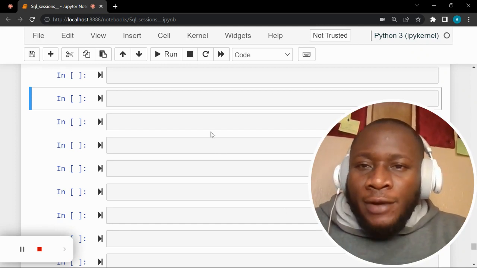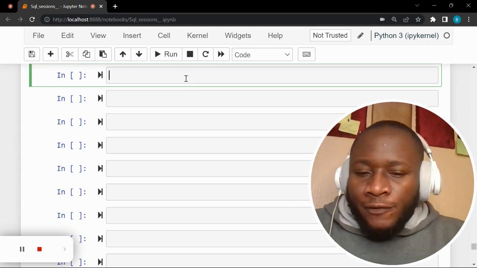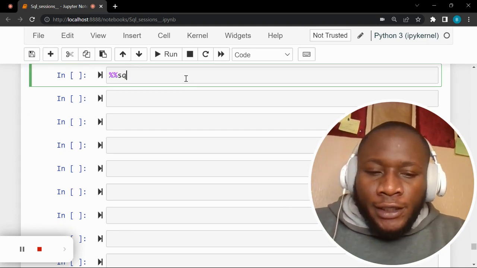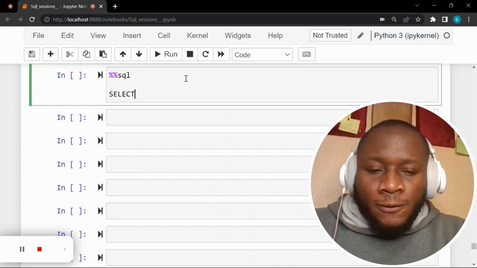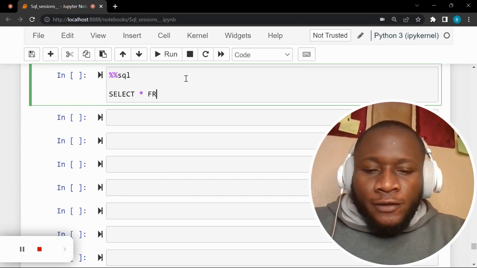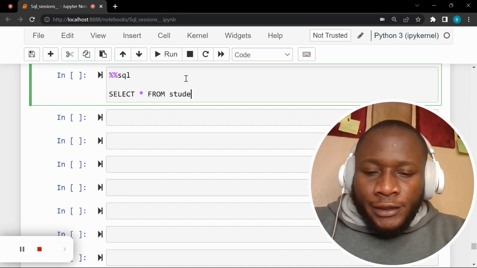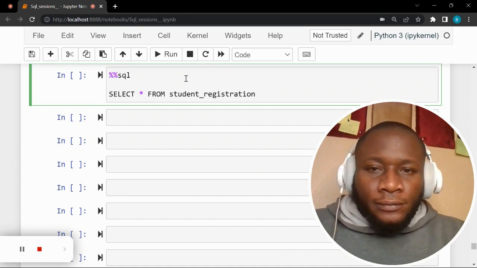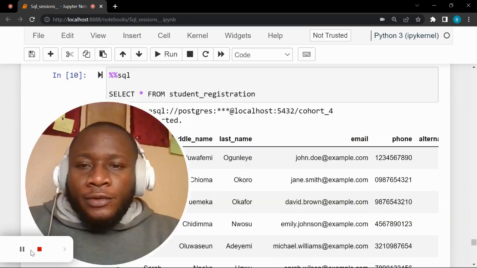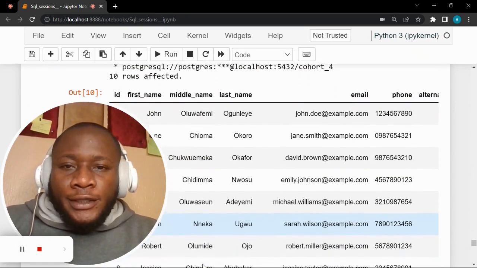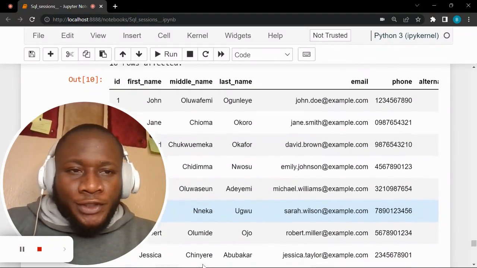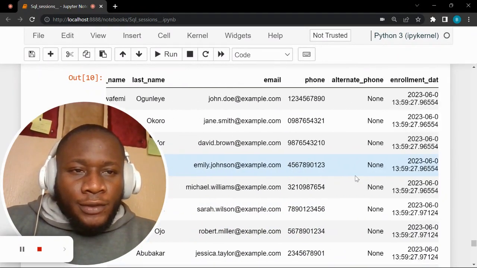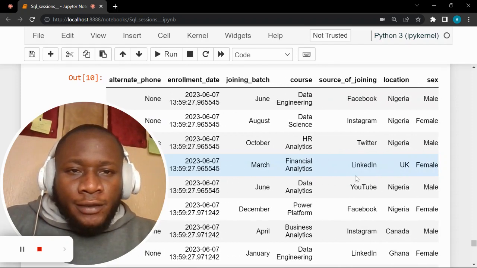All right, so now I would want to visit one of the tables we have created, and that is the students registration table. Select all from students registration. Oh, cool. So, these are the contents of our students registration table. We have all this.